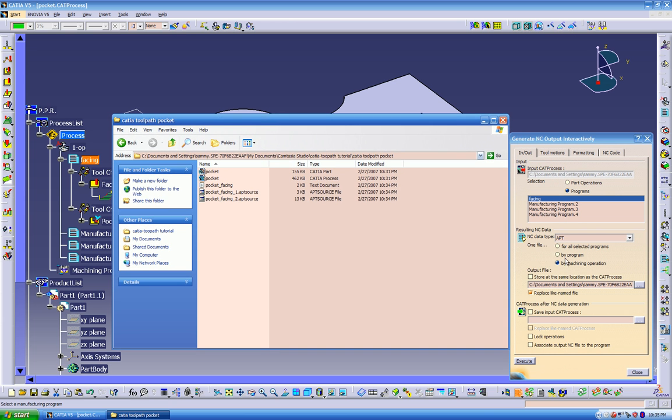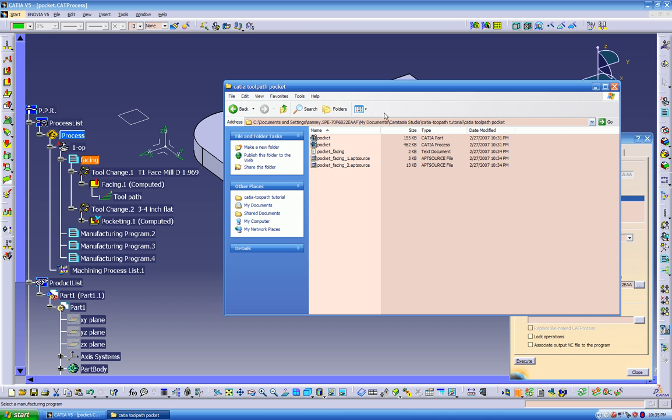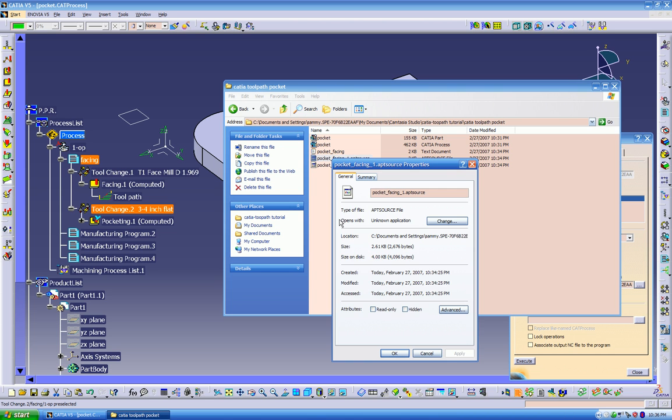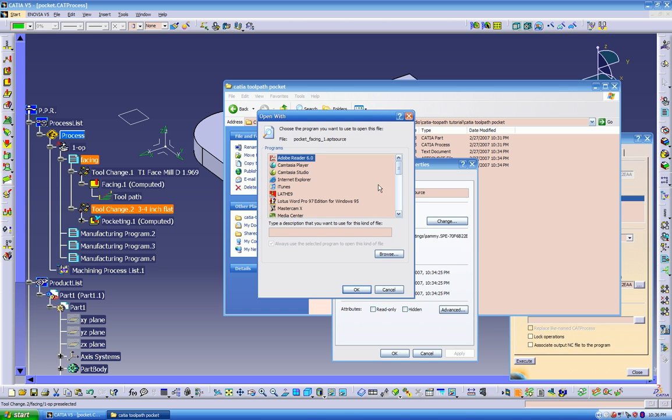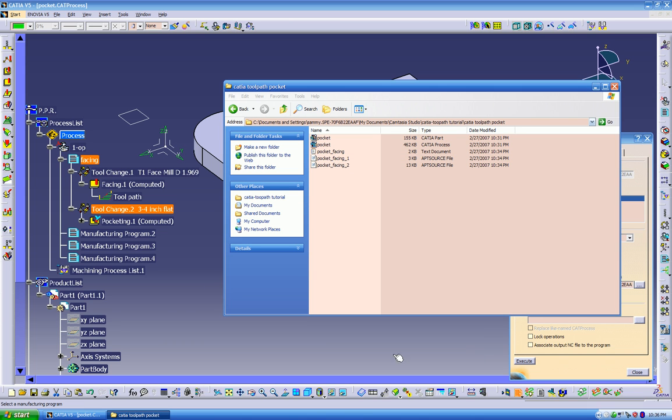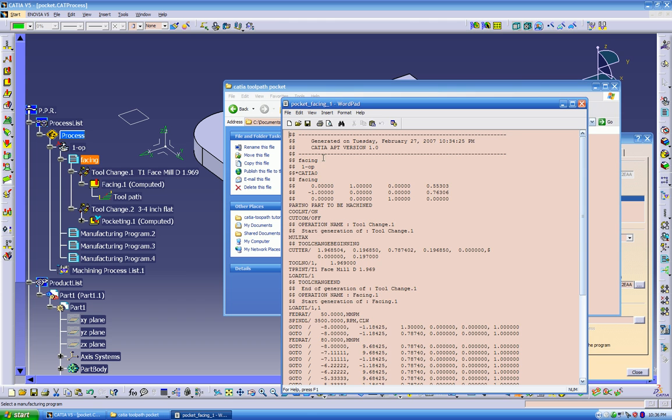And actually, I'm supposed to put by program. See, this is what I was talking about. Let's get facing 1 and facing 2. So we split this operation into two programs. So facing 1 is facing 1, and pocketing is facing 2. If we double click on this, let's open it up with WordPad. And this is our APT source.